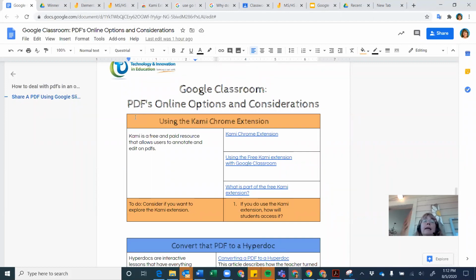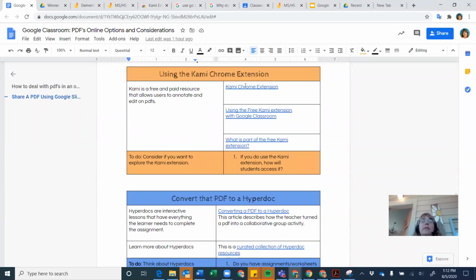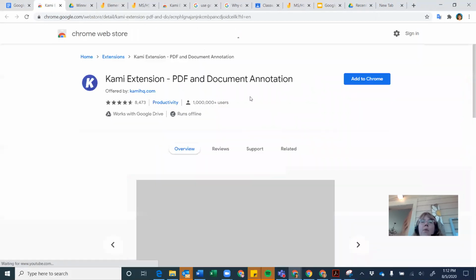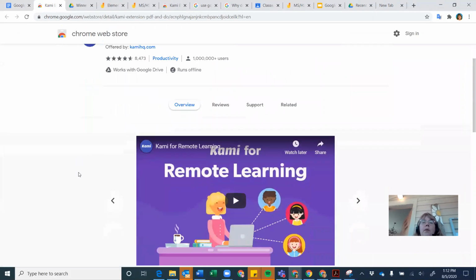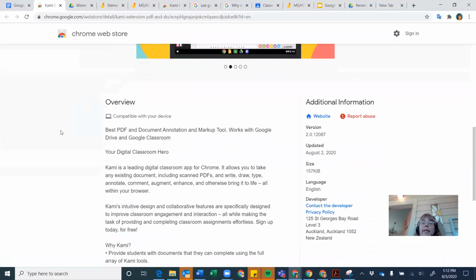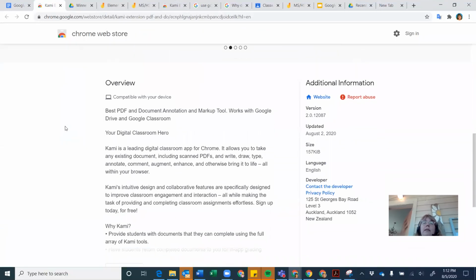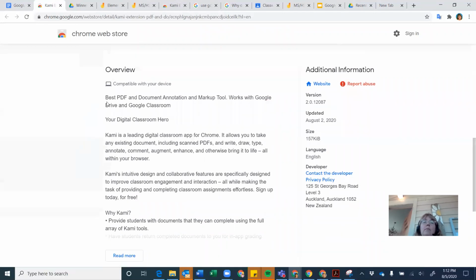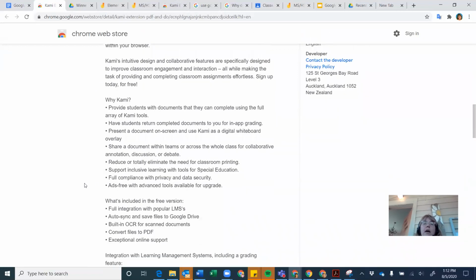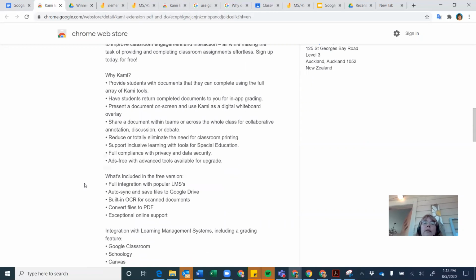So the next option that I wanted to show you guys is the Cami Chrome extension. When you click on that one, it's going to bring up a little video. But basically what it does is it allows you to annotate and mark up PDFs.